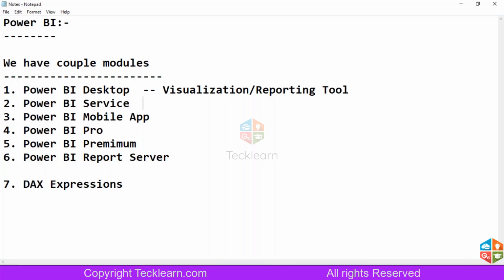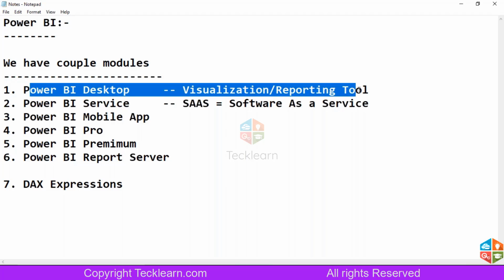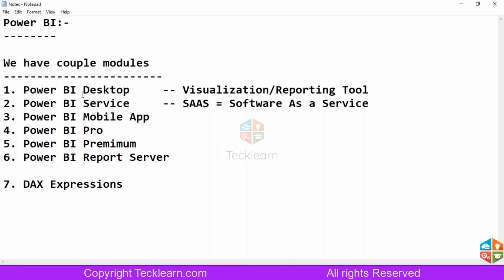And Power BI Service is nothing but SaaS. The full form is software as a service. The simple example: once you design the reports, we need to publish somewhere, or we need to share those reports with the end user, correct? That sharing option, the place where we move all the reports, is known as Power BI Service.